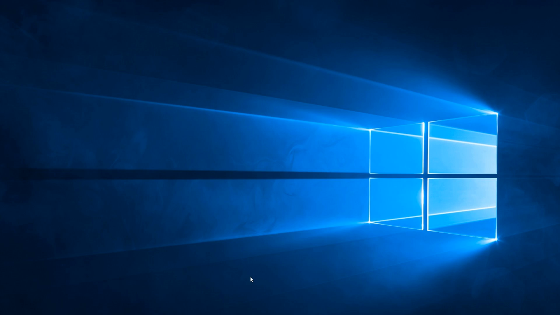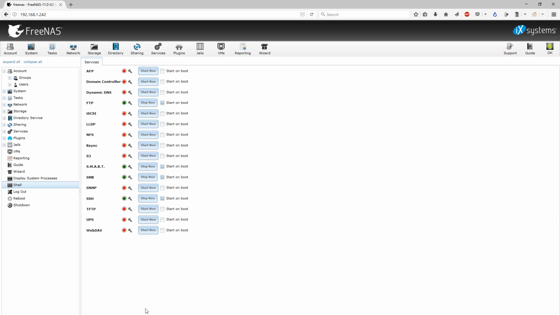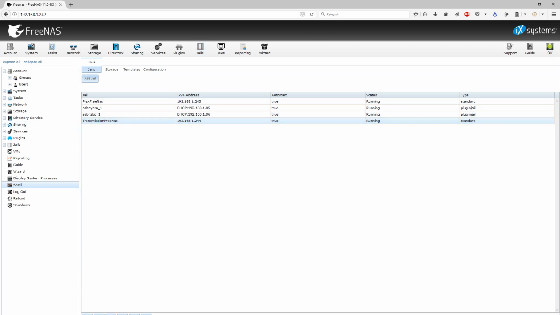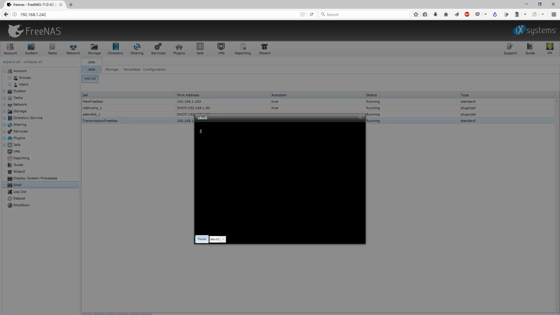and the only way you can see or do anything with it is through the shell. Well, if you go into the web interface, and I go to my jails, and right now I have Plex running, Transmission running, NZB Hydra, and SAB NZB. Those are all running. If you click on the jail, and you go down to the bottom, you can open up the shell for that jail.